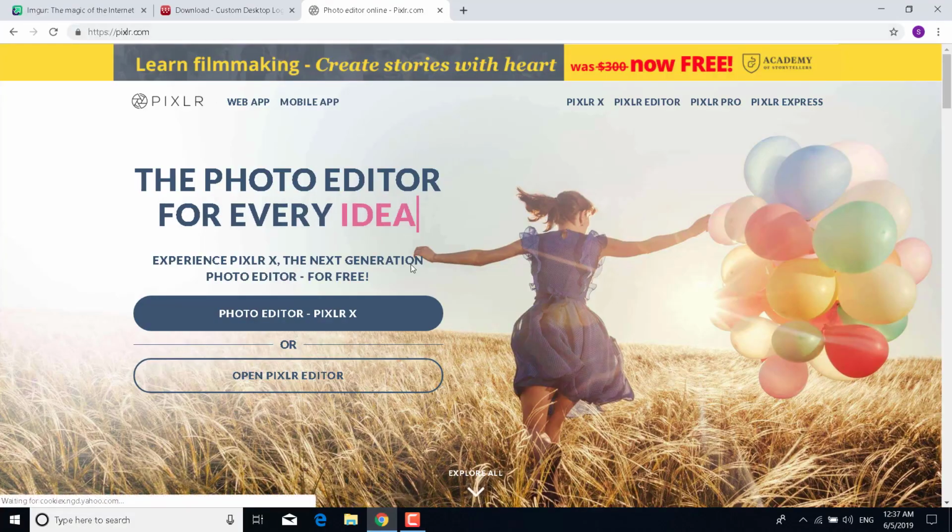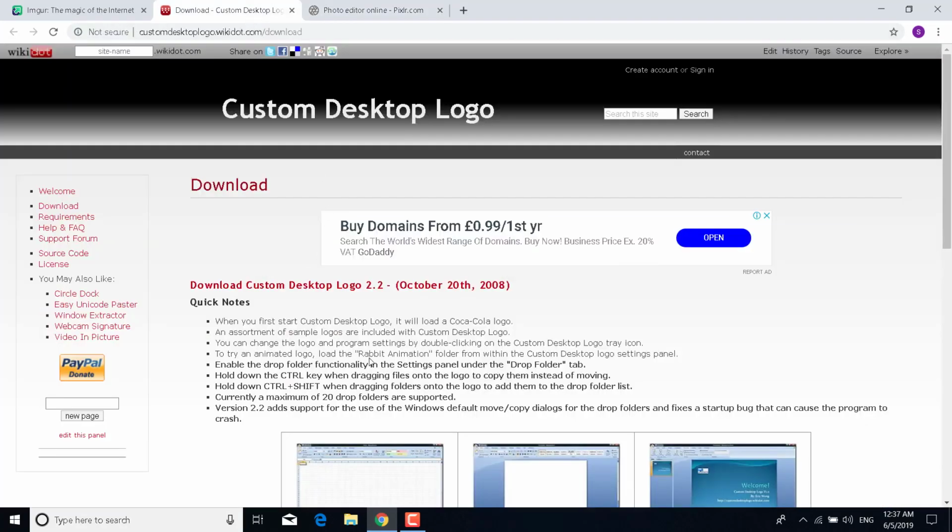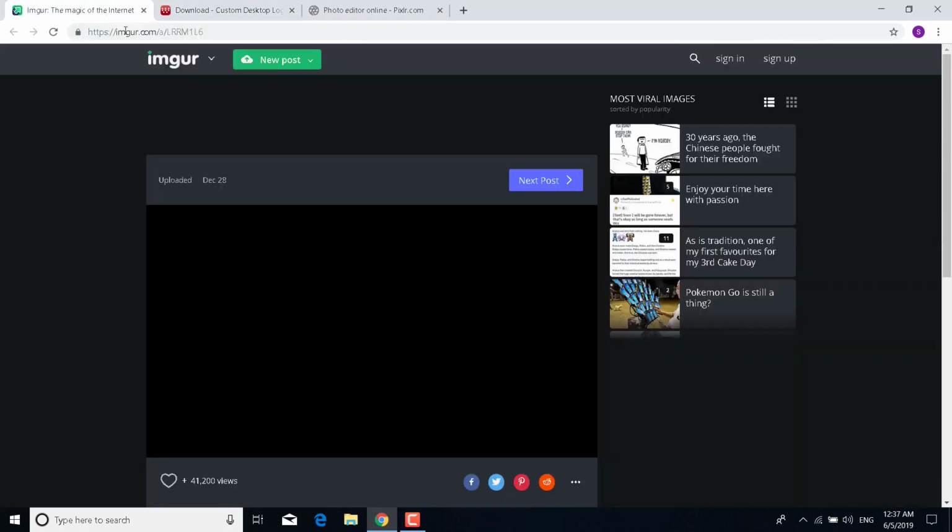The first one will be the photo editor called Pixlr. The second one will be the custom desktop logo. This is an app that you will need for this one. And the third link is this black picture.